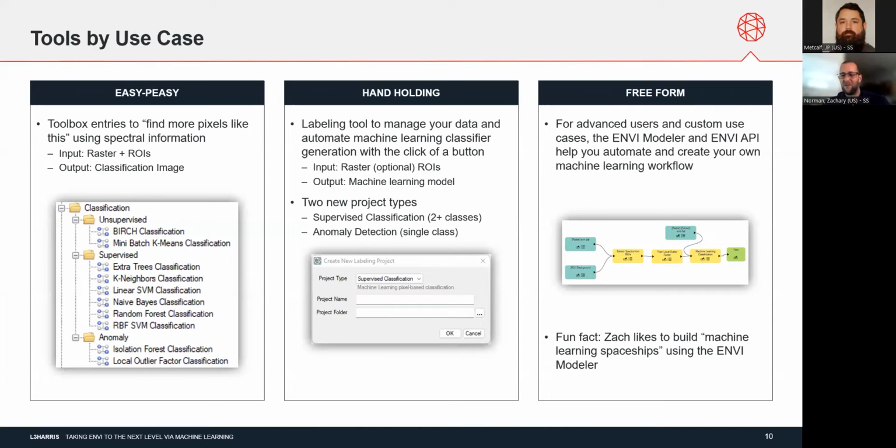As I like to call them, they're little spaceships. I always like to make my ENVI modeler files look like spaceships because, why not? I'm still a child at heart.